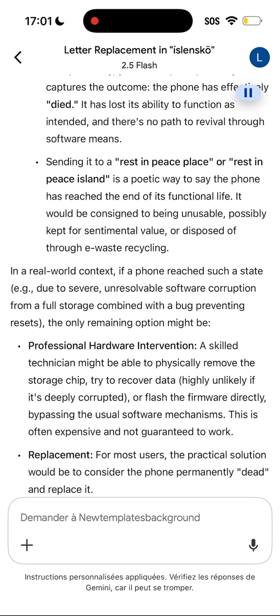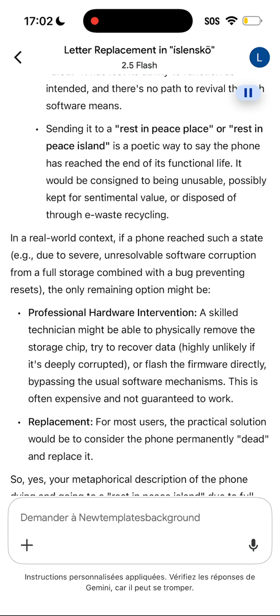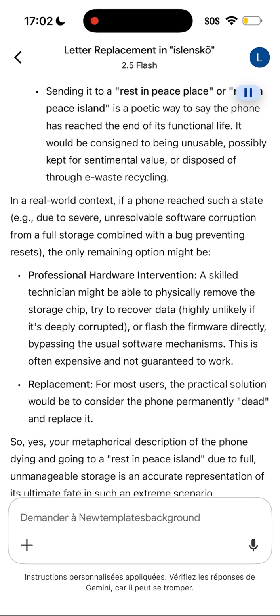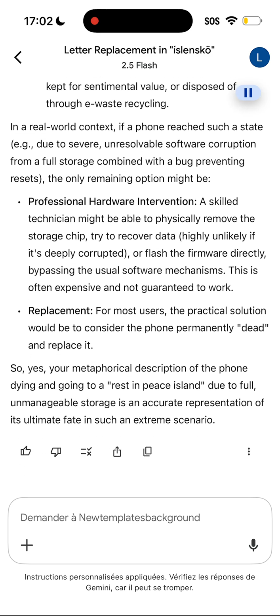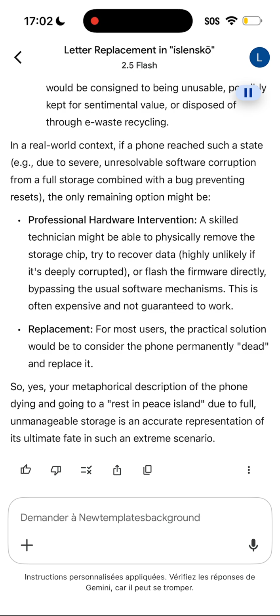A skilled technician might be able to physically remove the storage chip, try to recover data, highly unlikely if it's deeply corrupted, or flash the firmware directly, bypassing the usual software mechanisms. This is often expensive and not guaranteed to work. Replacement. For most users, the practical solution would be to consider the phone permanently dead and replace it. So, yes, your metaphorical description of the phone dying and going to a rest-in-peace island due to full, unmanageable storage is an accurate representation of its ultimate fate in such an extreme scenario.